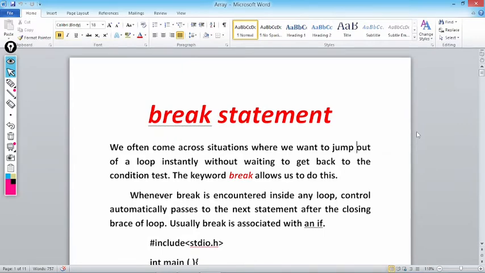It's common sense. If I am saying break this, what do you want to break? You want to break a loop or a switch case. You cannot break a program. So whenever break is encountered inside any loop, the control automatically passes to the next statement after the closing brace of the loop. Usually break is associated with an if statement. Usually, but it's not a rule.